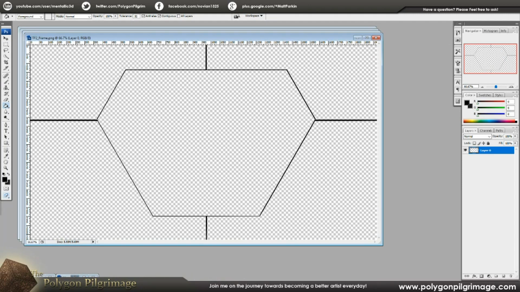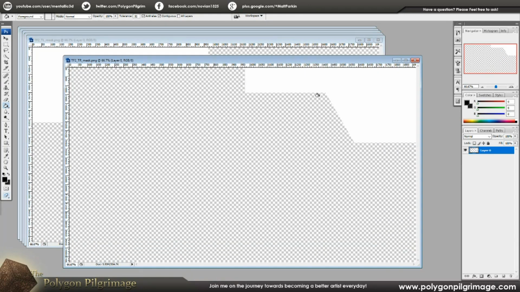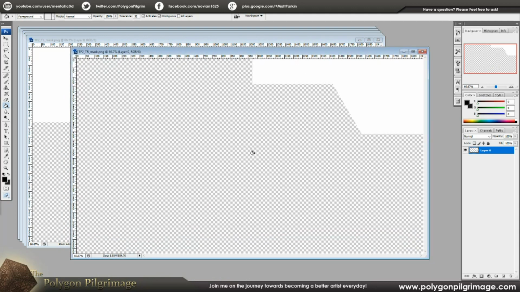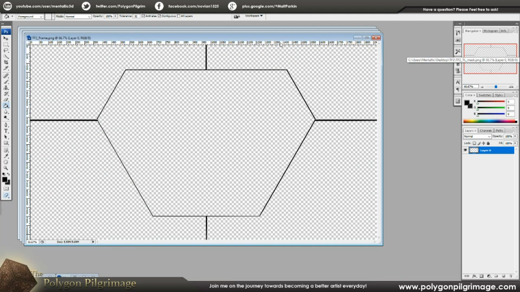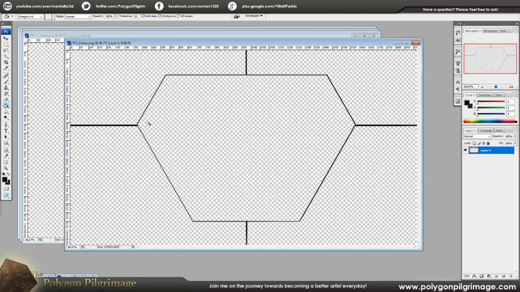They're really nothing fancy, but each of these is an individual PNG image with transparency, and it's only the white area for each section that I want. I named these all TF2 because that's my internal naming schema for the effect. Then TR, top right mask, and TL, top left mask. This one is the actual lines in between them.